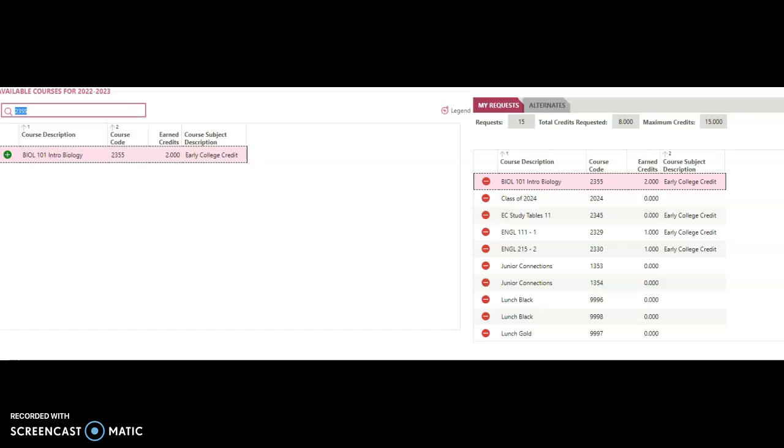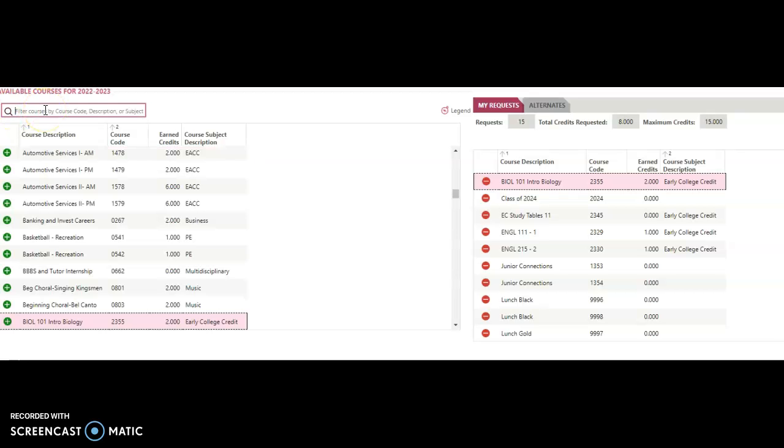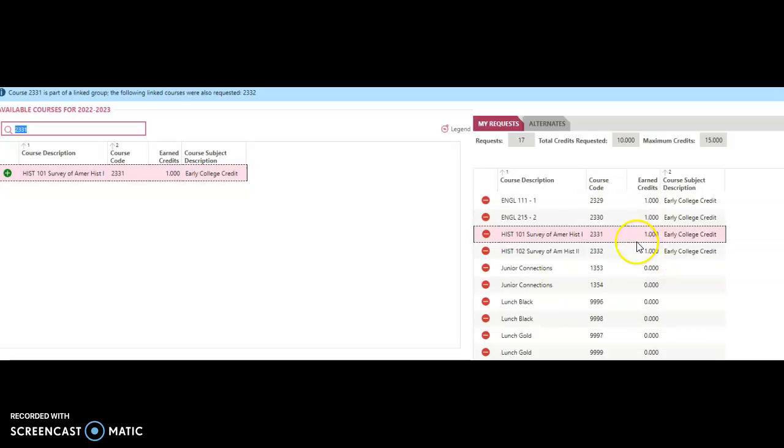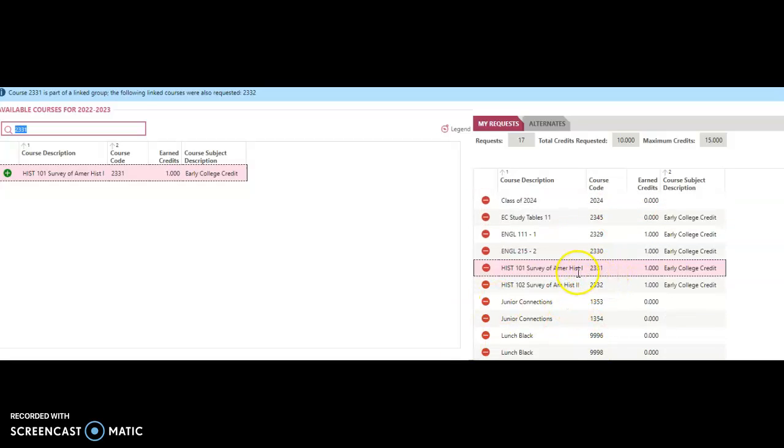All right, after science, it's time to add history. For most early college students, you'll be taking U.S. history through Ivy Tech, and the first course number for that is 2331. I'm going to add that, and most likely it'll add second semester for me. I'm going to check over here, and there it is. U.S. History 2331. Underneath that is second semester 2332, totaling 2 credits. So that loaded just fine. Go ahead and add your U.S. History class now.